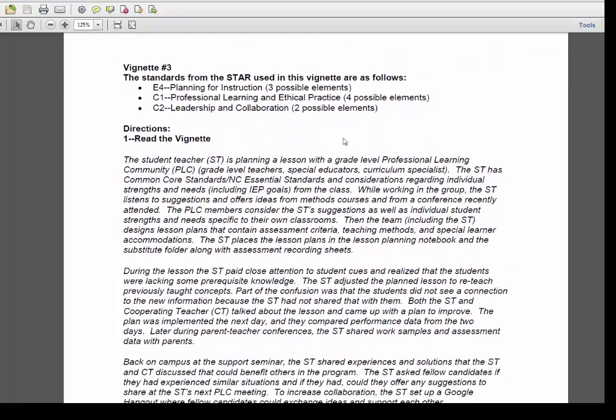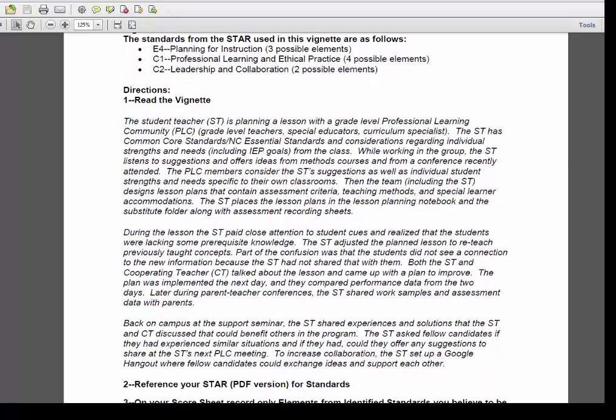And finally, vignette number 3. E4, planning for instruction, C1, professional learning and ethical practice, and C2, leadership and collaboration, have all been in focus. Your task, once again, is to find those proficient elements embedded within the vignette.